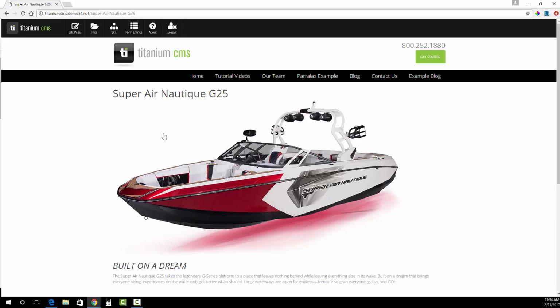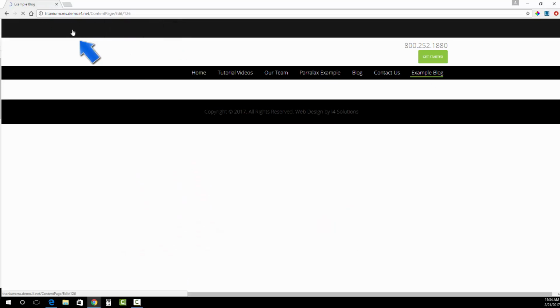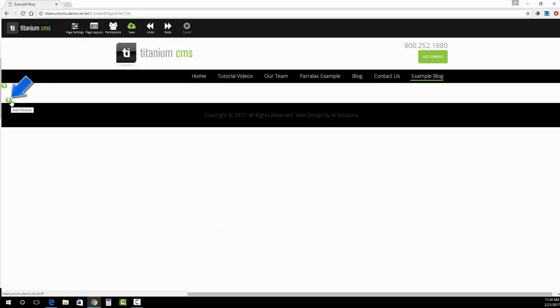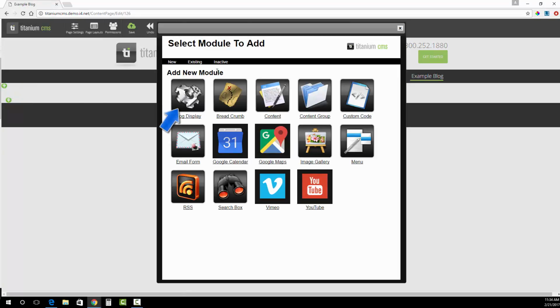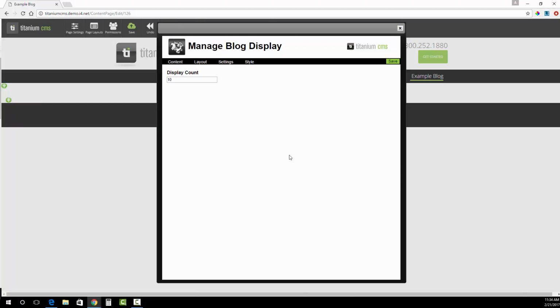To add a blog to your site, you first have to go to the page you want to add the blog to. Then click Edit Page. Then click on a Module Add button. And from the Select Module to Add pop-up, we are going to select Blog Display. In the Manage Blog Display pop-up, this is where we determine how the blog will look and function. Please note that you can always change this.